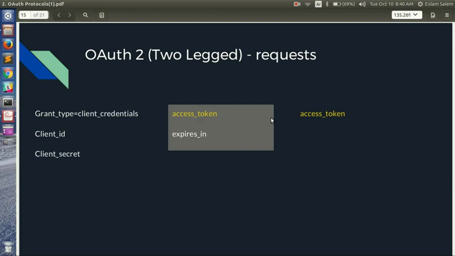Let's see the parameters of the request. There are three parameters: grant type, client ID and client secret. Here you send client ID and client secret together, with the grant type client credentials. The server responds with the access token and expires in. This defines when the access token expires, and you use the access token in further requests to access the information you want. Very simple.